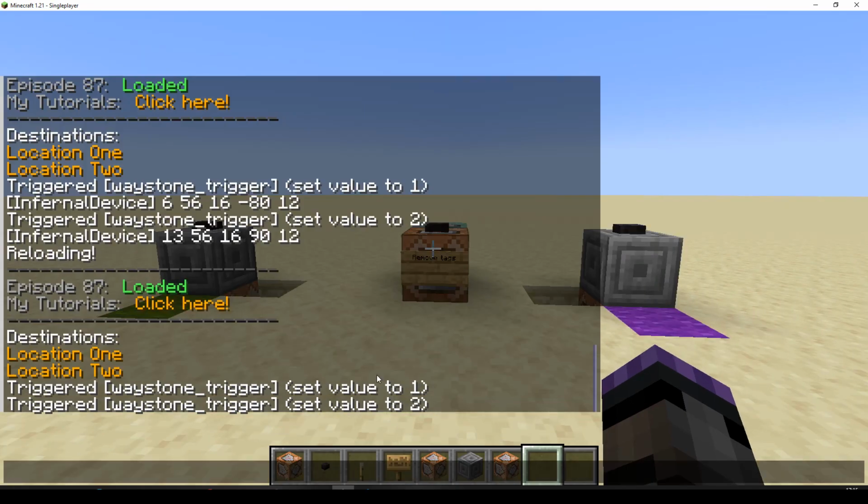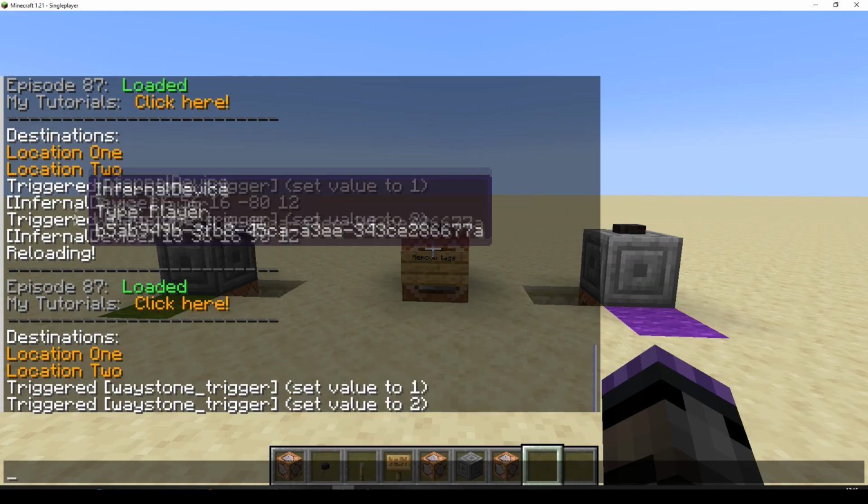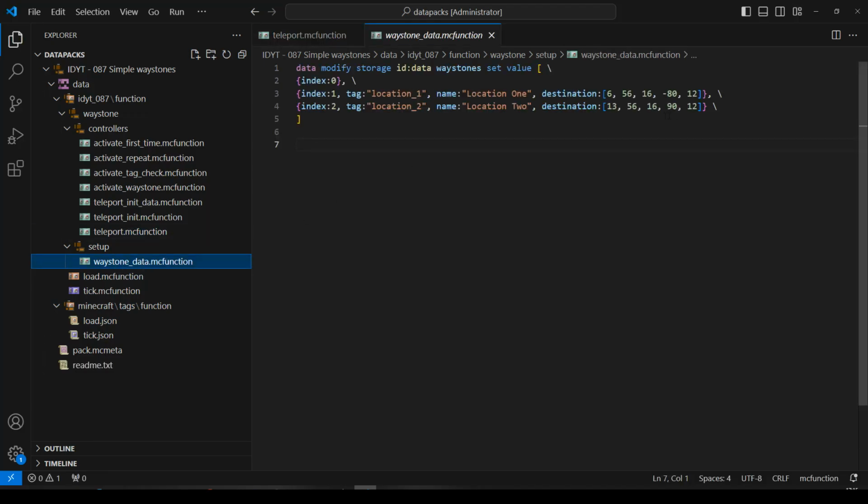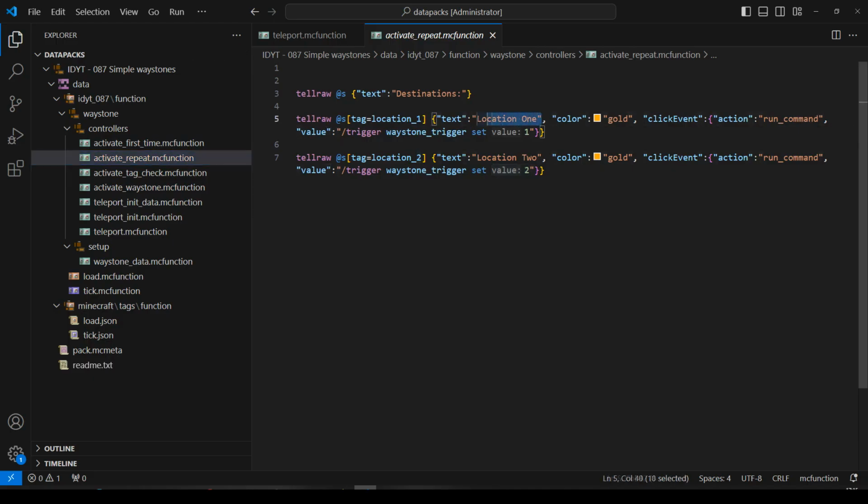Now, for setting up, if you're going to have lots of waystones, you might have a long list anyway. But for setting up, we are storing data here. Location 1 and location 1, the tag and the name. We are repeating that data here, location 1 and location 1 as the name as well. So it would be quite nice if we pulled the name and the tag from the data. Doesn't really matter. That would just make it a little bit quicker when you're adding waystones.